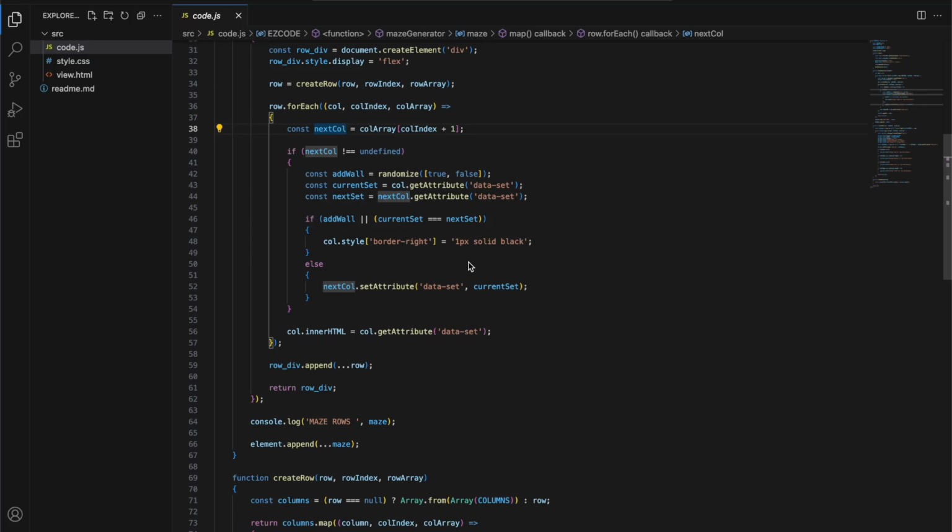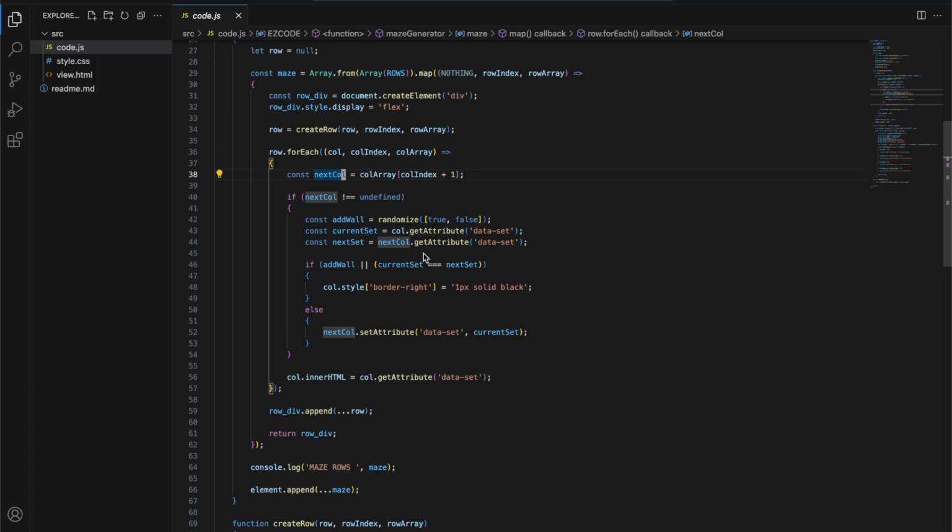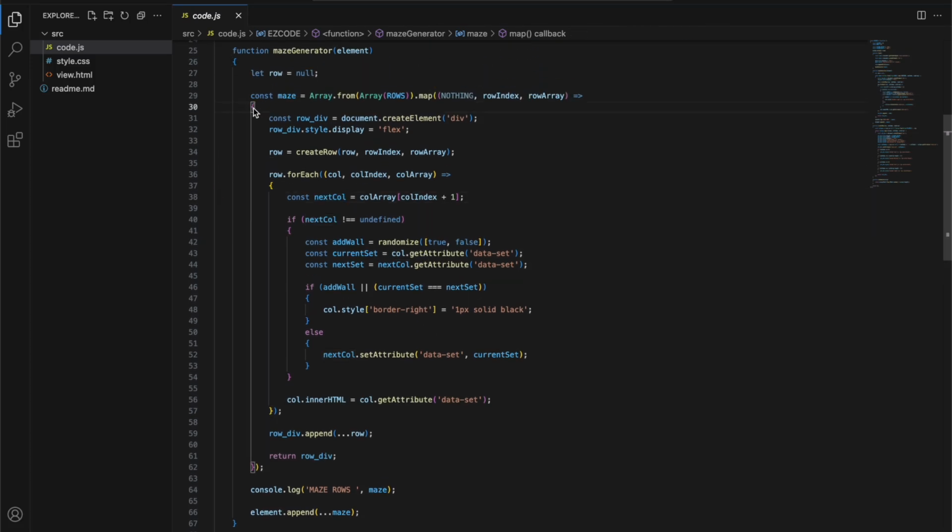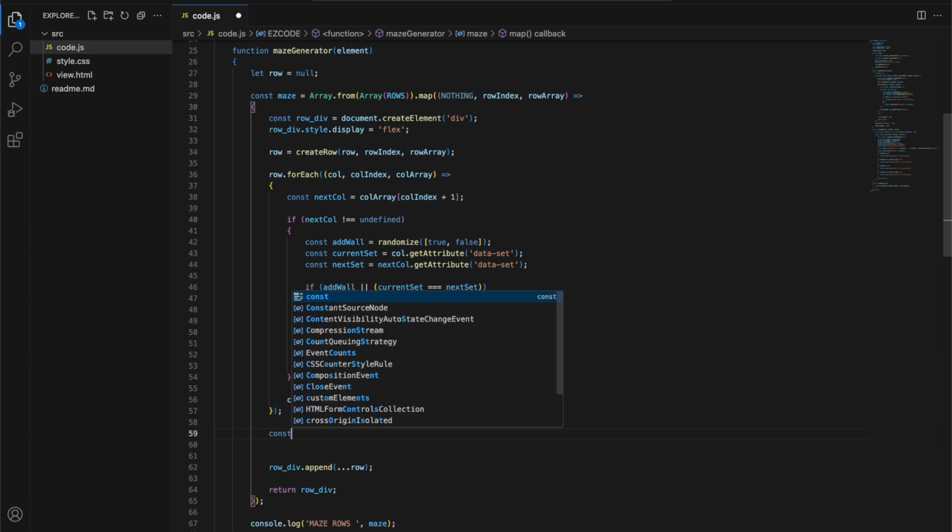So let's manipulate the structure of our row array to make it easier to check for multiple sets. So we're going to be in this loop, as we have the row for each. We're going to go outside of that because now we're done adding right walls. So all the elements of the row now have right walls, or at least randomly have right walls. And the next bit of code, we'll just start typing here.